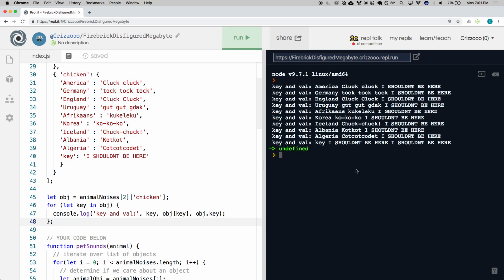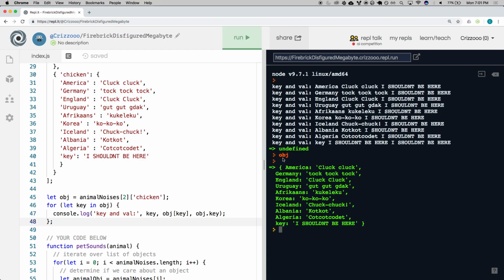Instead, let me just. Okay, so we've got this object in memory here, right? What we're actually looking to say is, if we don't use that for keyword, the in operator will give us a true or false to let us know if that key is in the object.